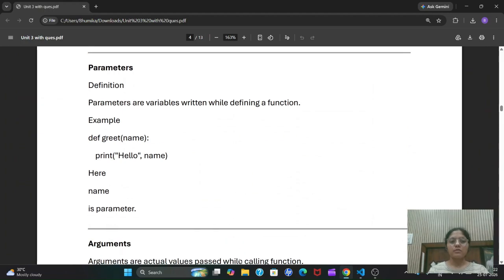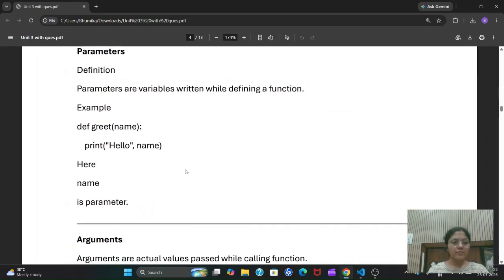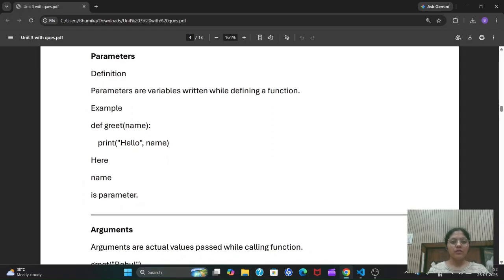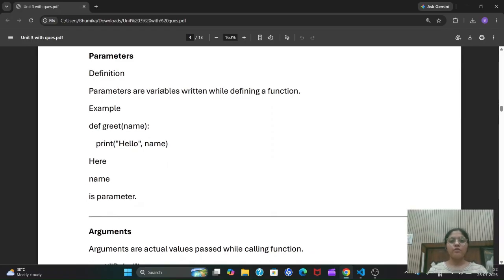So what are parameters? Firstly, the definition: parameters are the variables written while defining a function. When we are defining a function, the variables that are written are known as parameters. Here we have given the parameter as name. Name is the parameter, meaning greet name, print hello name.